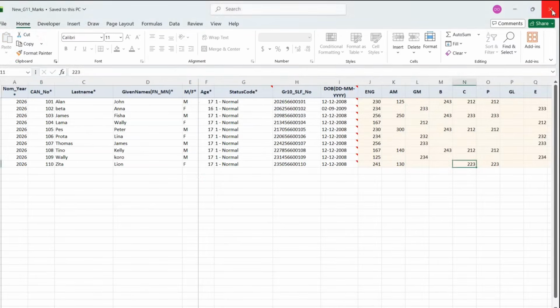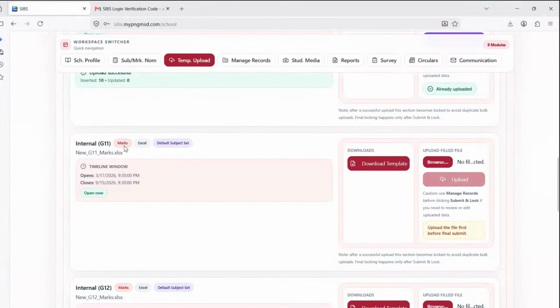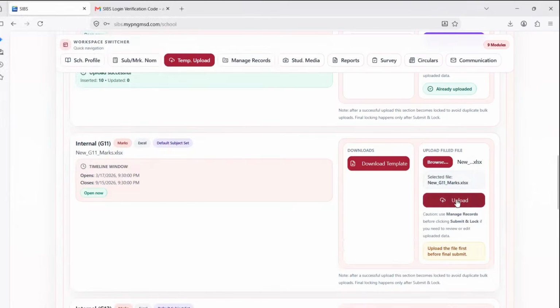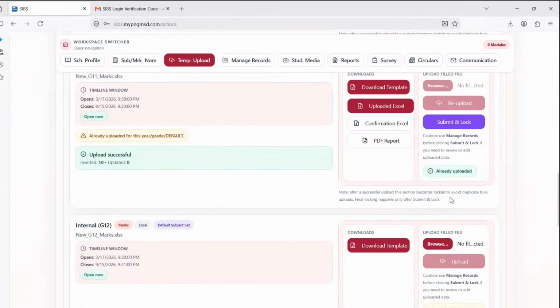Return to the SIBS portal. Open the Open Template section. Go to Grade 11 Internal Marks. Click Browse. Select the Grade 11 Internal Marks template. Click Open. Finally, click Upload to submit the file. If the upload is successful, a confirmation message will be displayed.